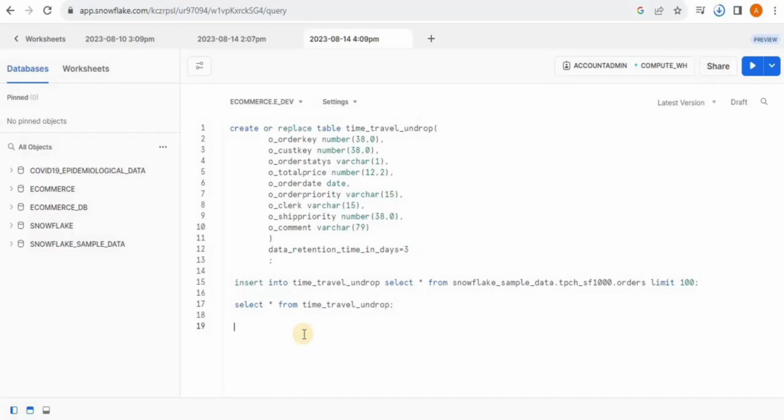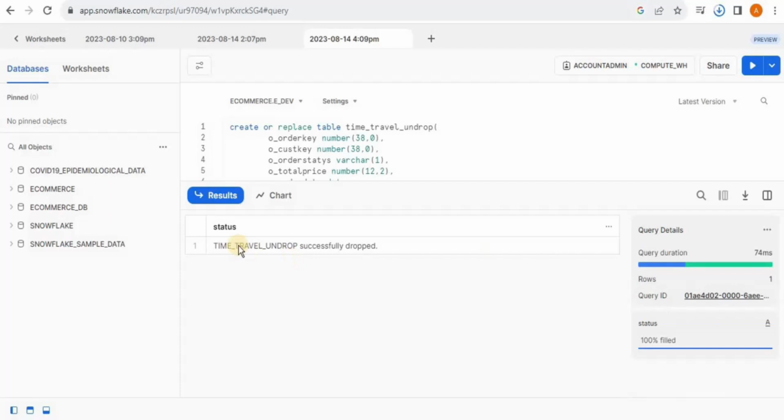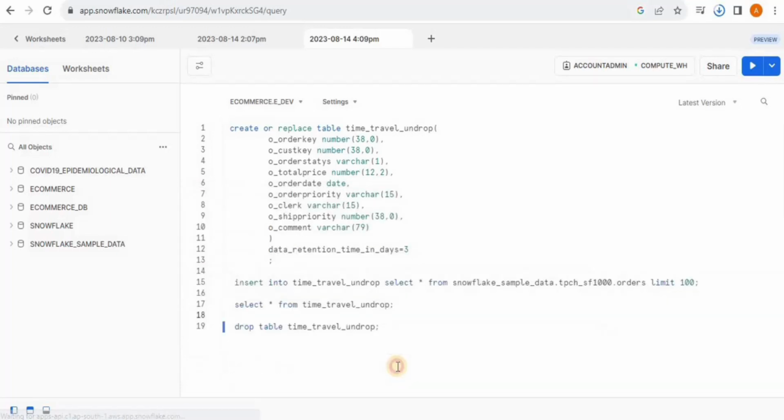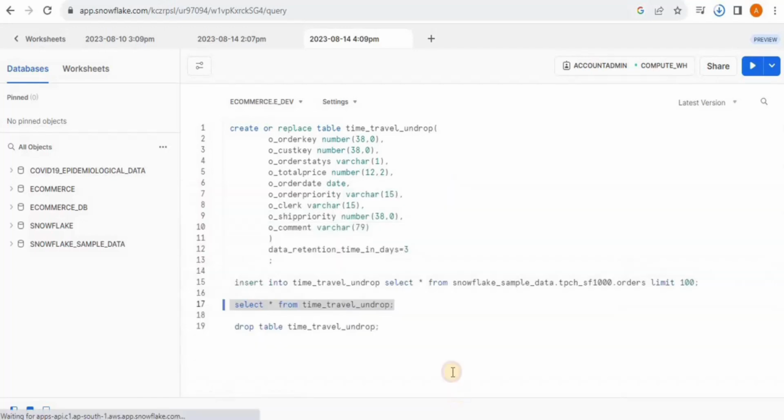Then I am going to drop this table, and for that I am going to write the query drop table and then provide the table name. Let's execute the query, and once you execute it, you will see that your table has been successfully dropped. Now, in order to verify this, let's query this table again. And upon running, you will see that Snowflake tells you that this table does not exist or is not authorized.